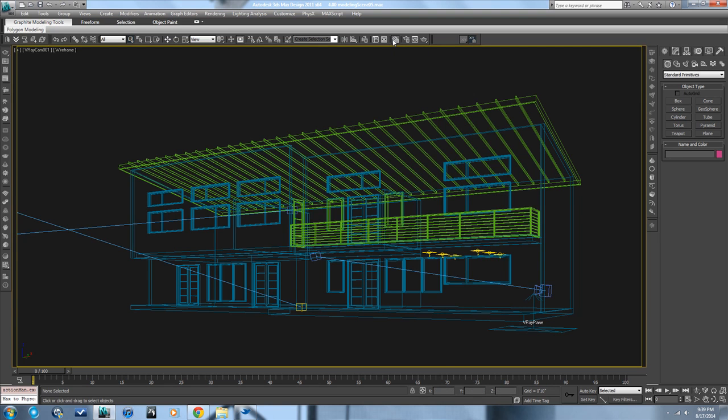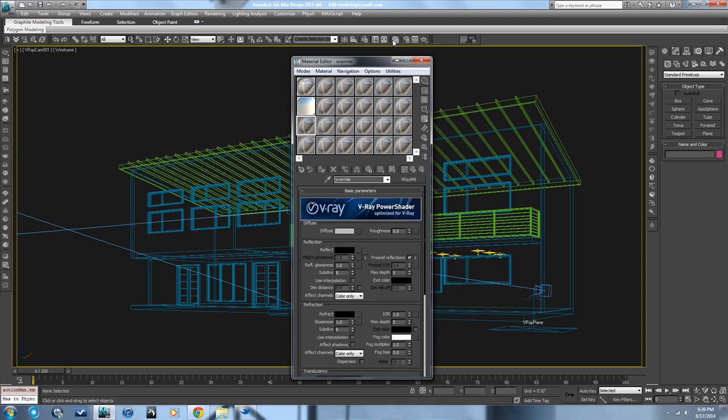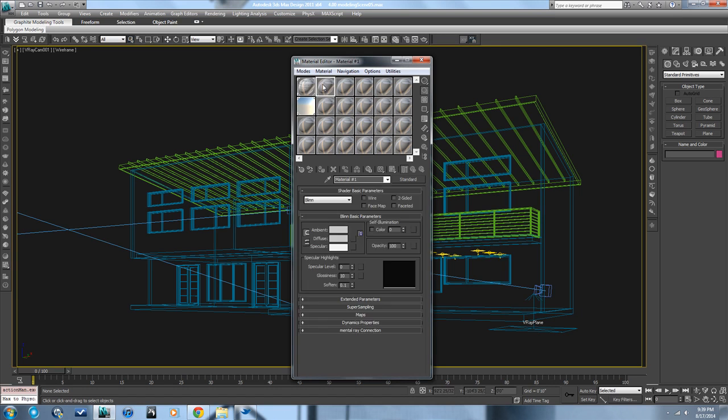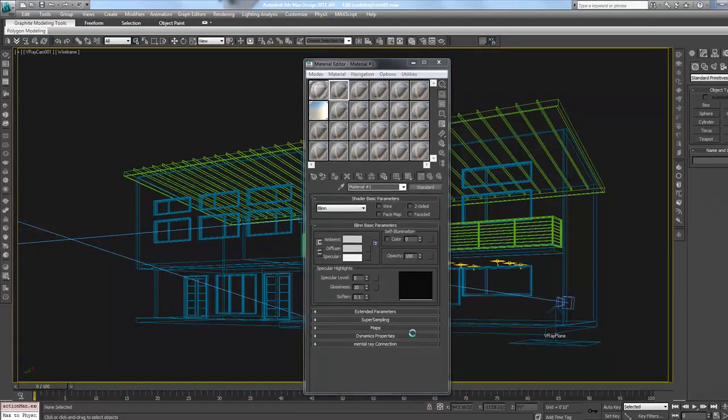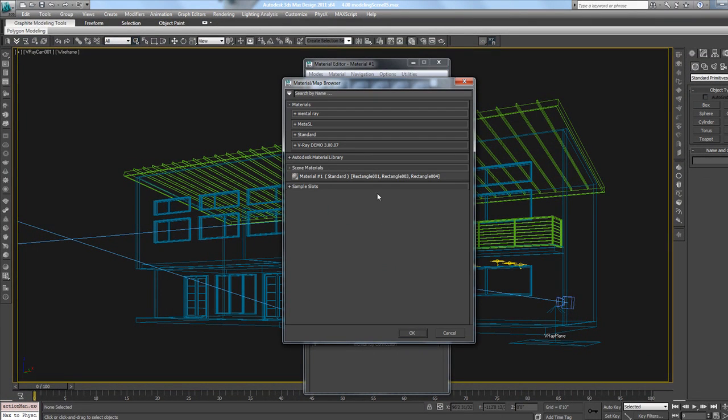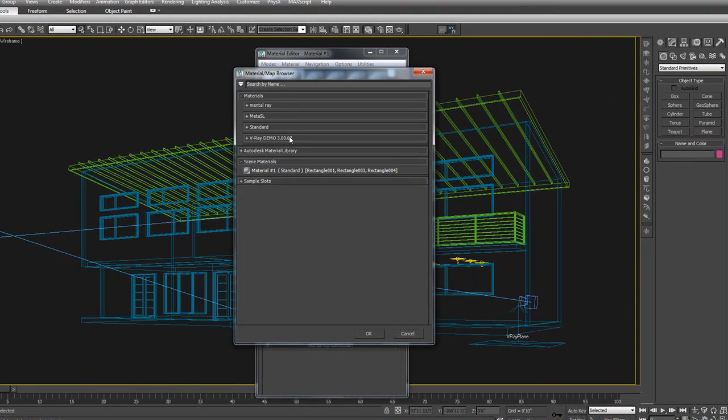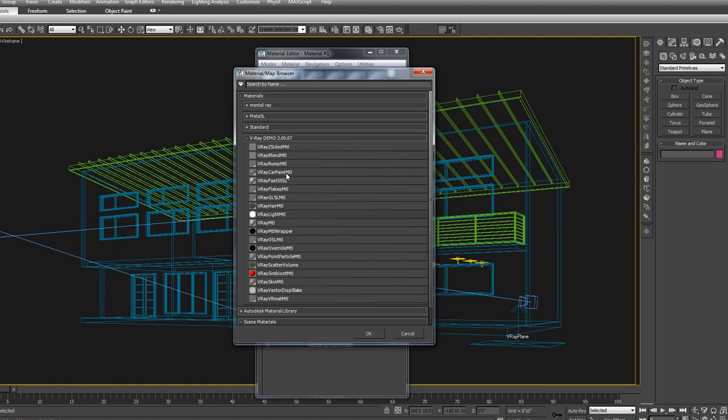V-Ray materials are awesome. You're going to love them. They're simple. They look fantastic. And even a dummy can figure them out. And they also render really fast. I mean, they can do everything you need, even though they're simple and awesome. So let's go into V-Ray materials.